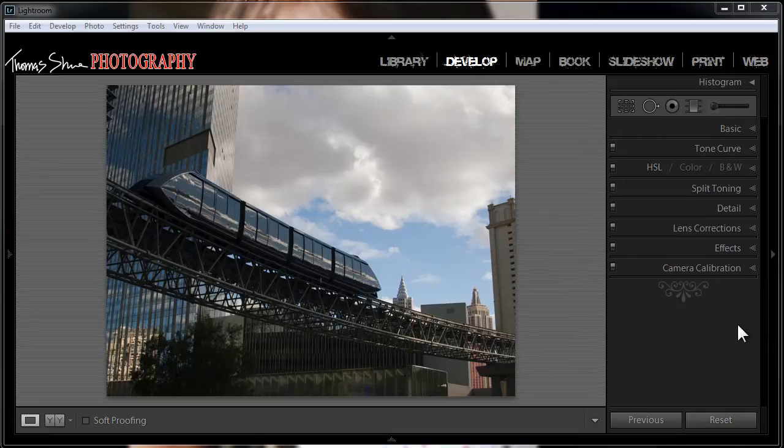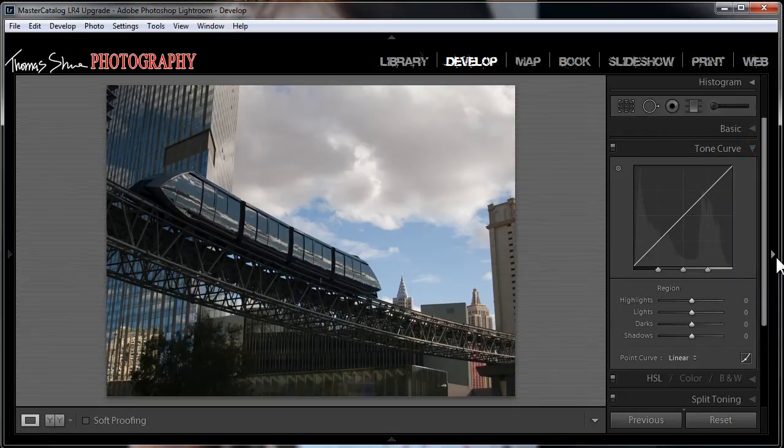Now, there are finishing touches that you can do to all your images, but to get your basic exposure and your color the way you want it, and the contrast set the way you want it, you don't have to use the sliders. What you can use is the tone curve.